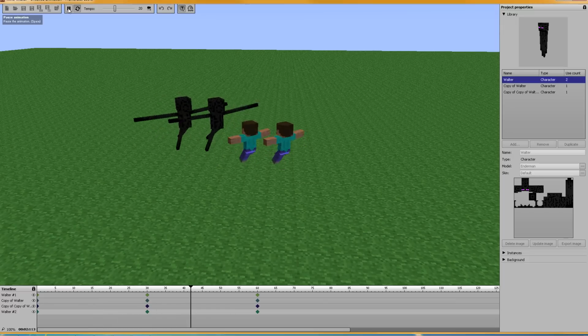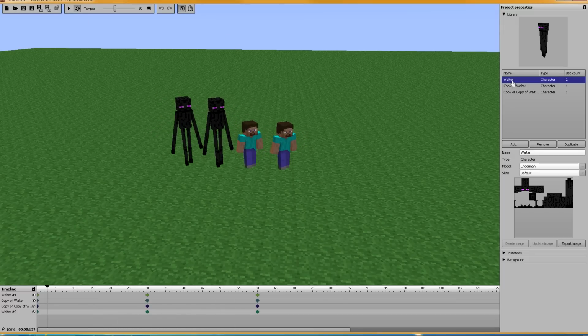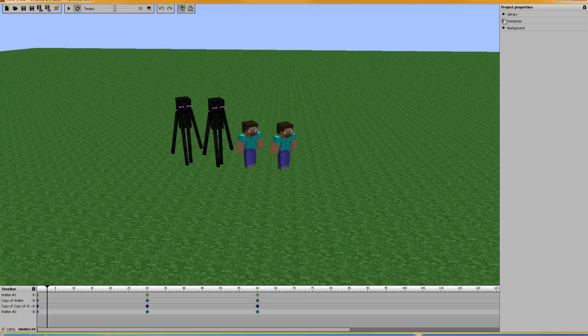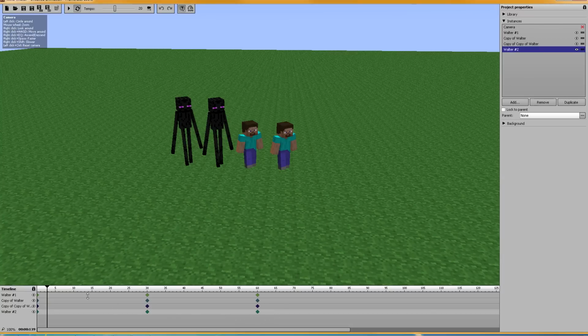You can just go ahead and do that. Now, if you did want to have 30 different skins, you would want to use the library to add characters with specific skins because the instances will roll updates on the skins. So there's the duplicate function, which adds an exact copy and it will update the skin.